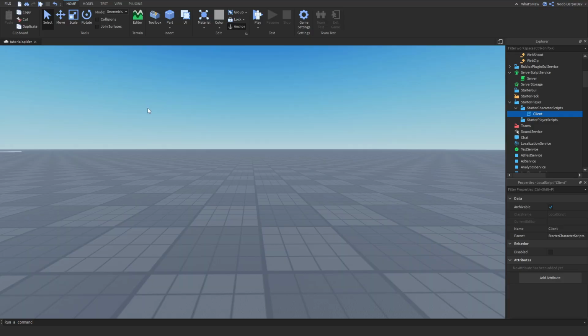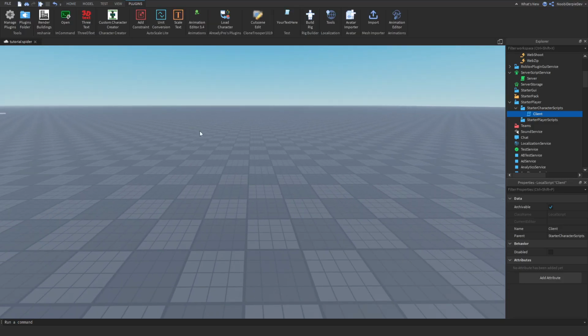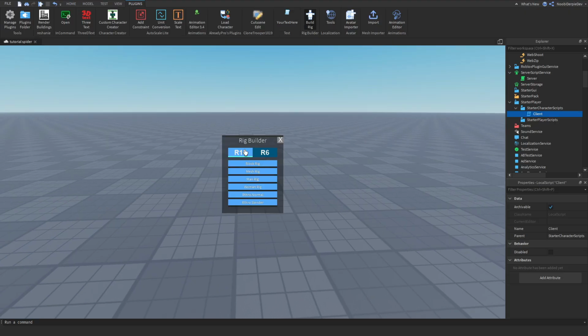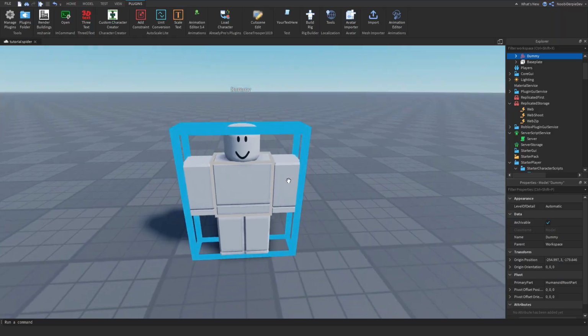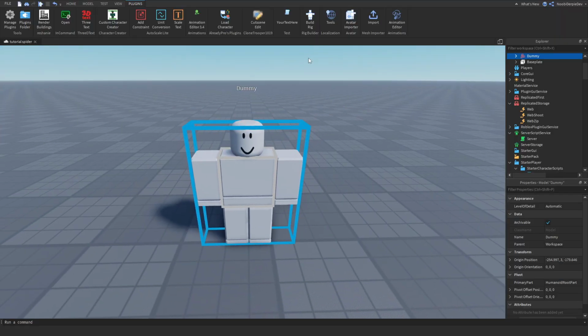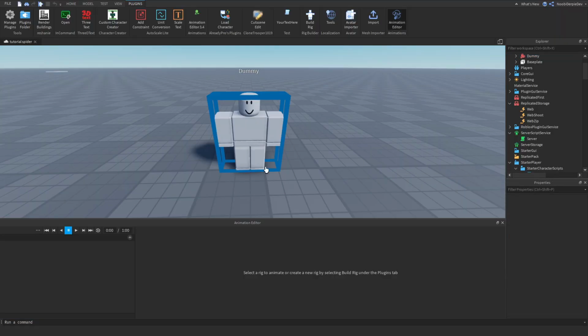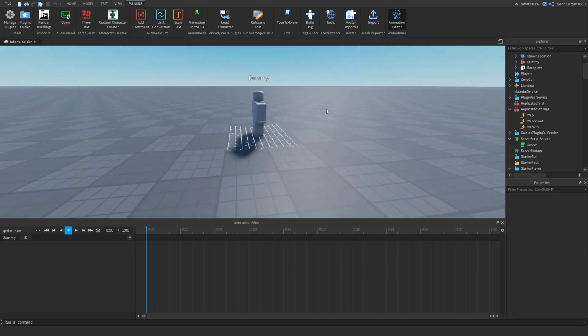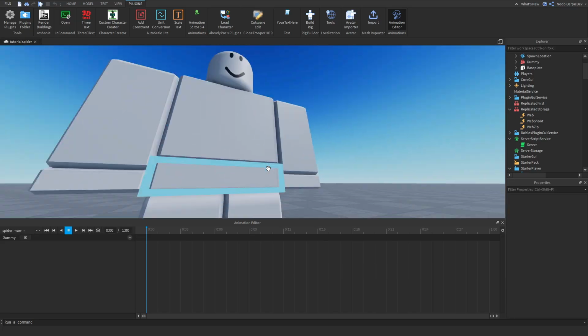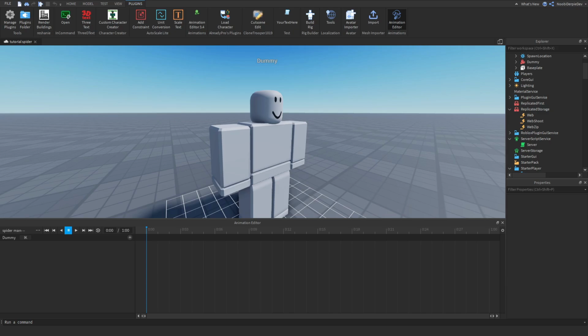We're going to be immediately starting off with animating, and it's not that hard. So go to plugins and go to Build Rig and insert the blocky rig like this. And once you did that, open the animation editor, click on it and give it a title. I'm just going to call it Spider-Man tutorial. Enter.